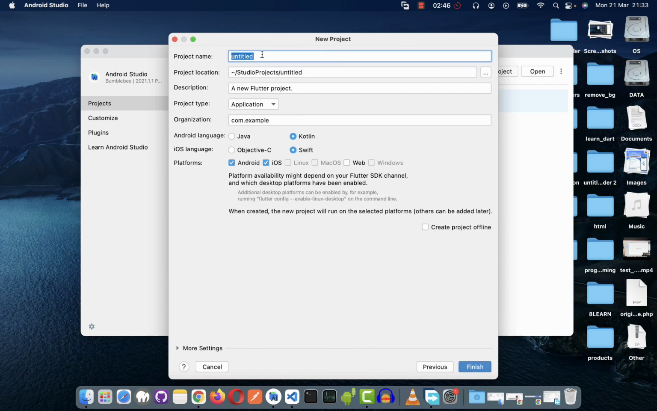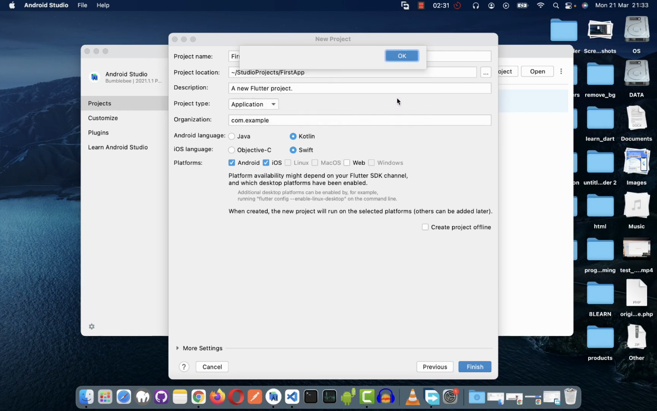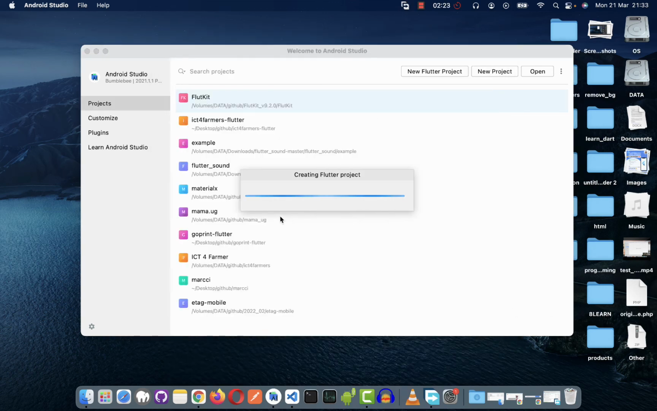Just say first app, or my first app. You can leave these other things, we can explain them later. After doing that, click finish. This should be in small letters, first app, something like that, then click finish, and then it will create for you your first mobile application.